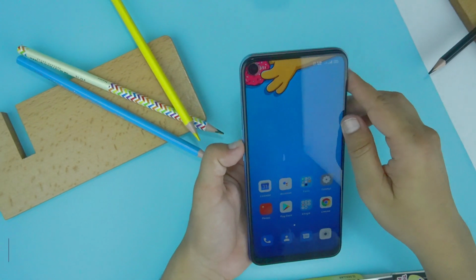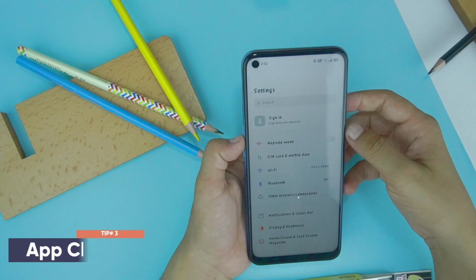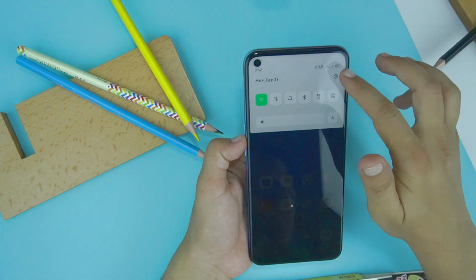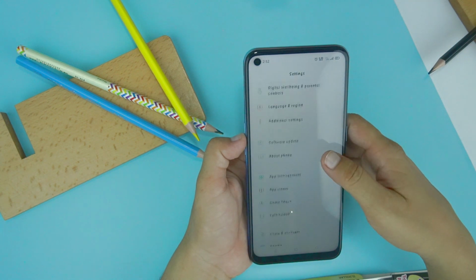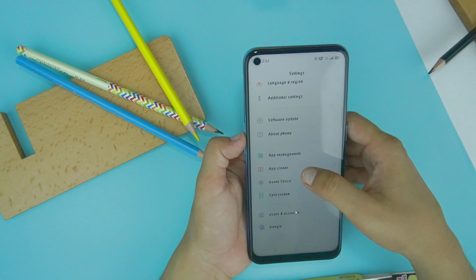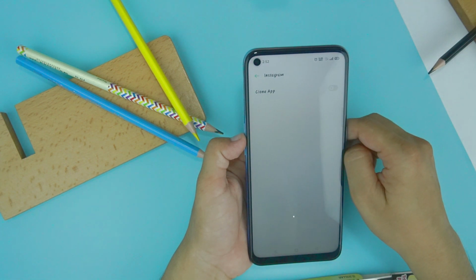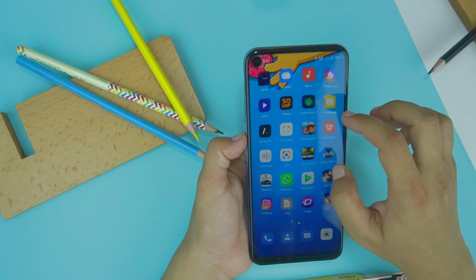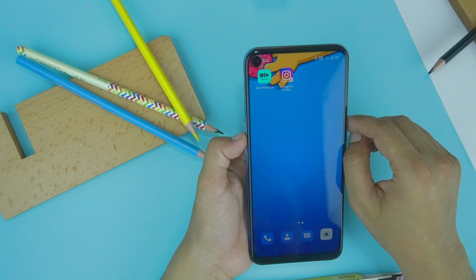Now the third tip is related to the app cloner. Suppose you have two accounts of Instagram or Facebook, then it's the best thing for you. For this, first of all, let's open the settings and then move down, and then you will see the option of the app cloner. Open this up. Suppose that you have two accounts of Instagram, then open Instagram and turn on the app cloner. Now if you go to the home screen, here you will get another icon of Instagram. By that you can use your second account of Instagram.